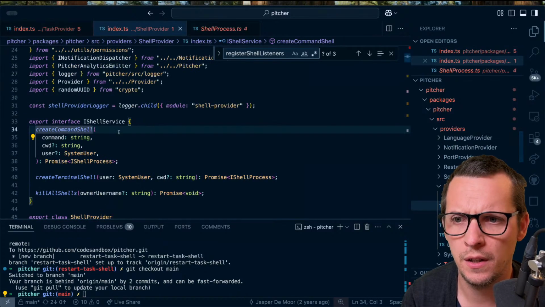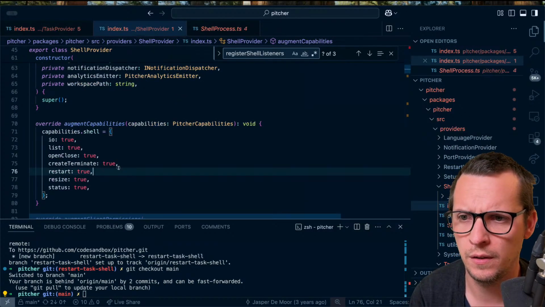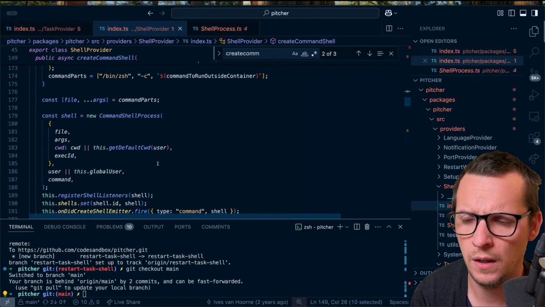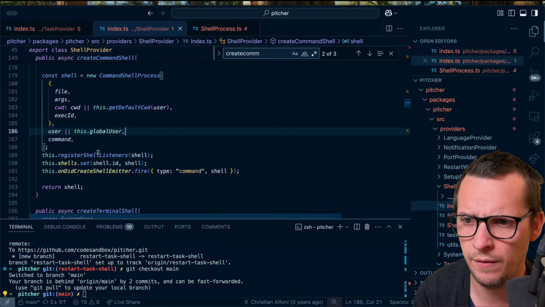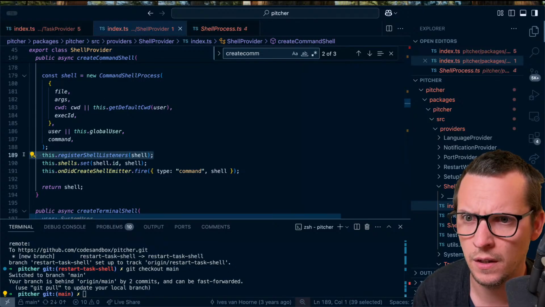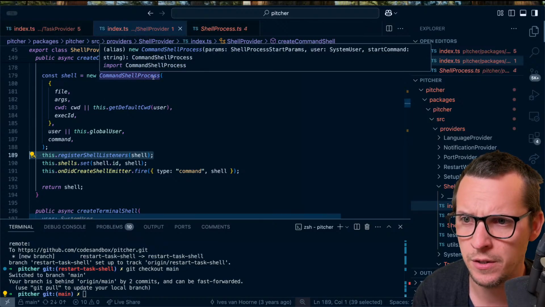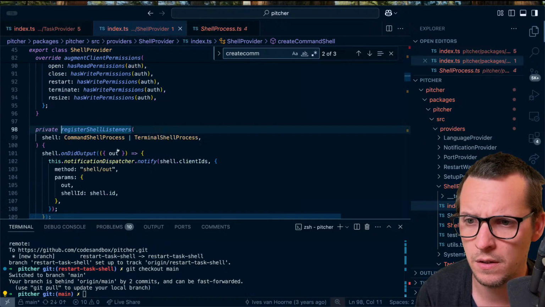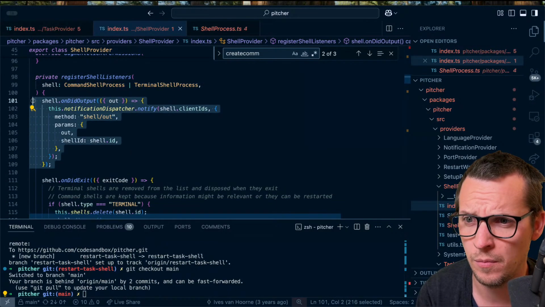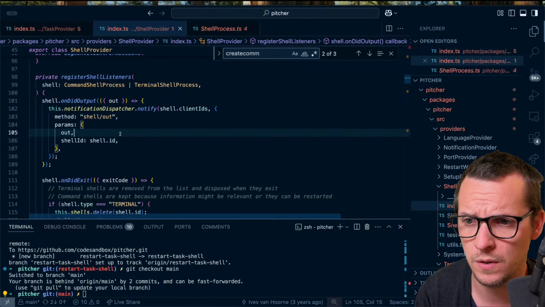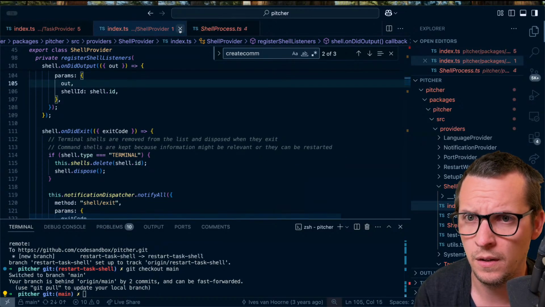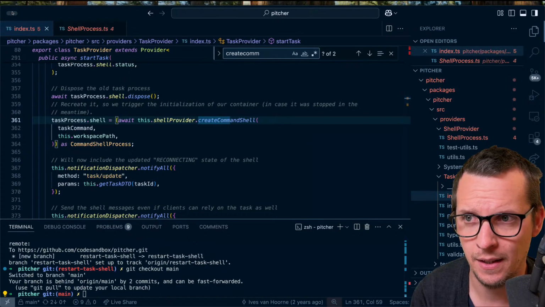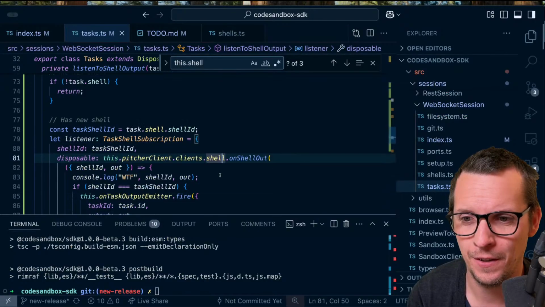So it creates a command shell, and when creating that command shell, it will go through and register shell listeners. So it just creates a command shell process, runs the arguments or the command, and registers shell listeners, which are going to be sending outputs on that shell. But we aren't getting any, which I find confusing.